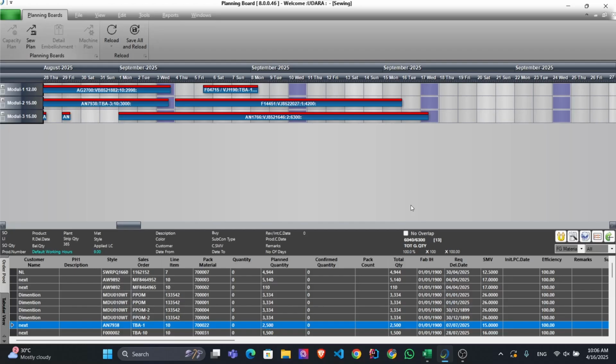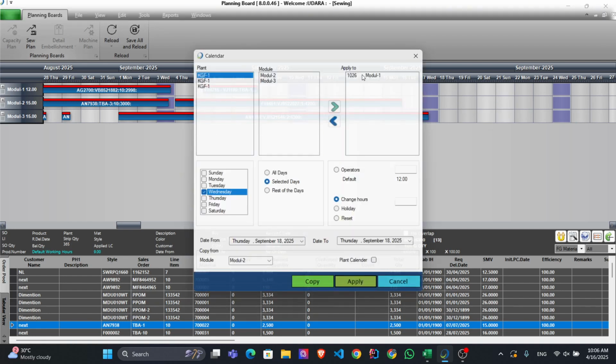Now we are going to change the number of operators for a Work Center module for a specific week. Make sure you select the correct module, though the tool will automatically select the relevant Work Center module for you. Since we are applying changes for every day of the week, untick Wednesday to ensure it's not excluded. Choose the appropriate date range.